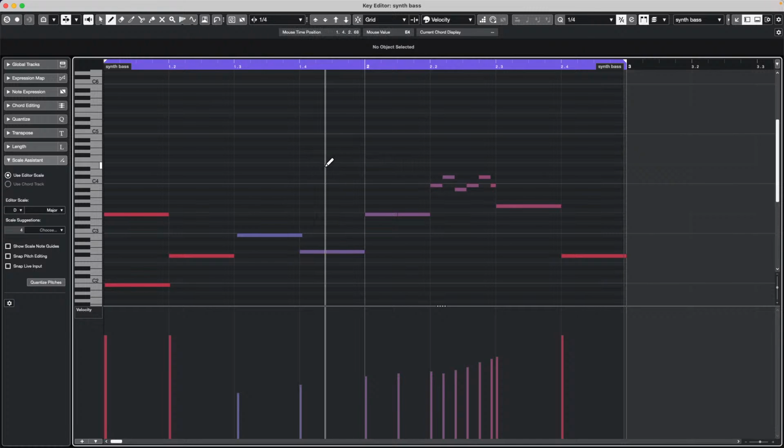So if you only want to draw in particular keys, you could do that. Or if you want it to be free of, to use accidentals, you could do that as well. So let me know if that helps, Patrick.